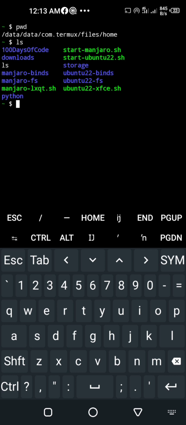So we have our 100 days of code folder, we have downloads folder, we have Manjaro Paint, we have storage, we have Ubuntu 20 and the rest. We also have Python folder, and we have files like start Manjaro, start Ubuntu and the rest. So this is what ls does. It prints out the files under our current working directory for us to see.